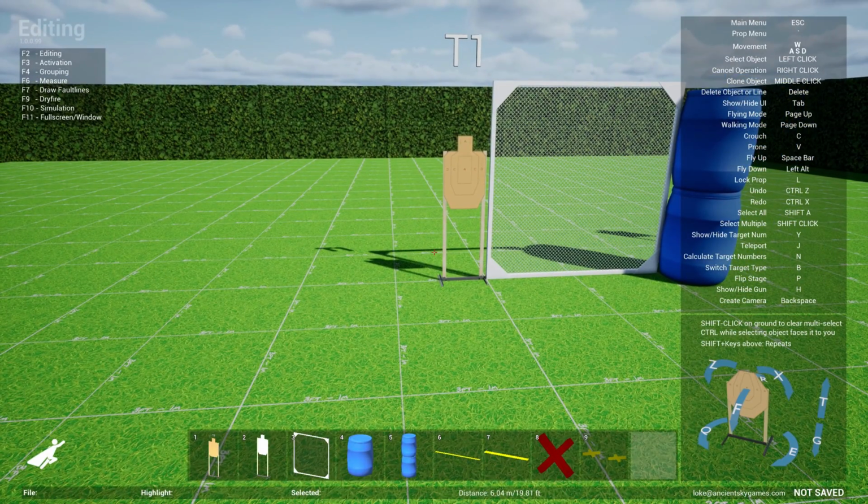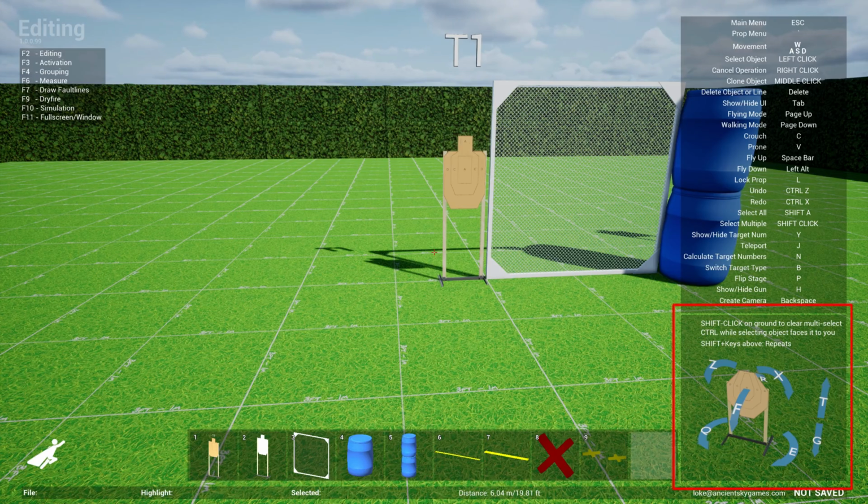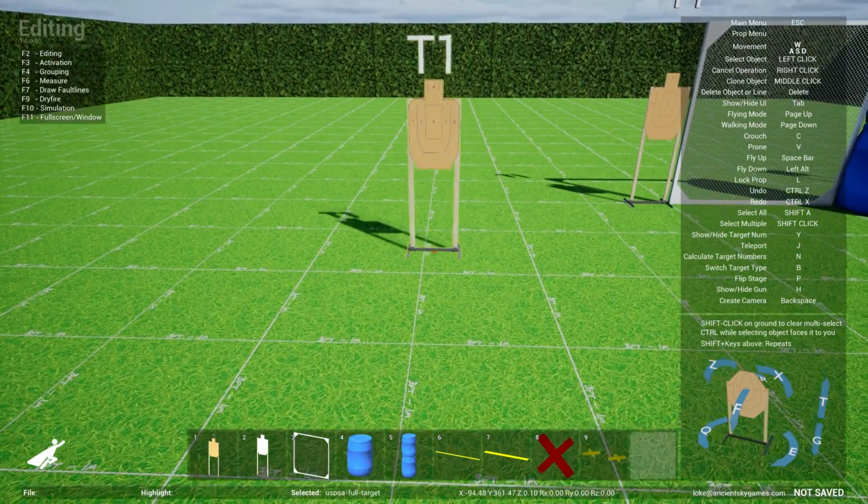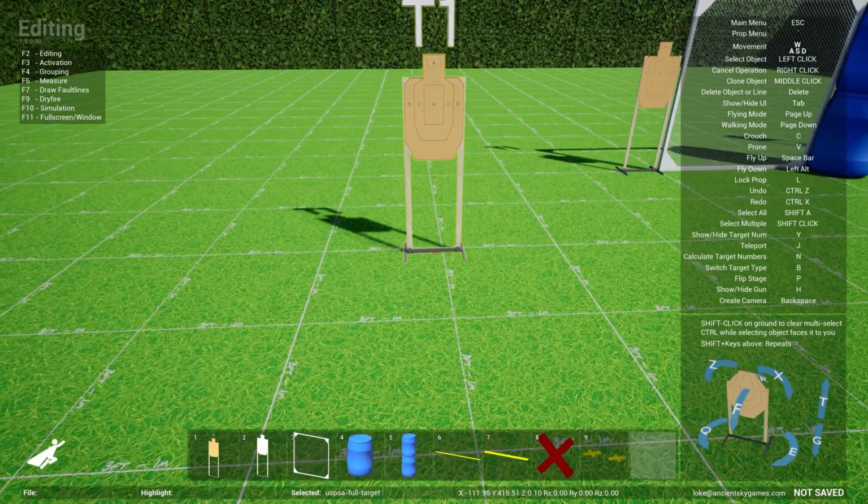Now, what are the other additional controls that you can do? If you look at the bottom right diagram, it shows you that you can manipulate a prop by using keys. You can rotate them, you can pivot, you can pitch, and you can raise or lower the height by using all those keys. So how does that look? Let's say I bring in the target, right? Hit 1 to bring the target in.